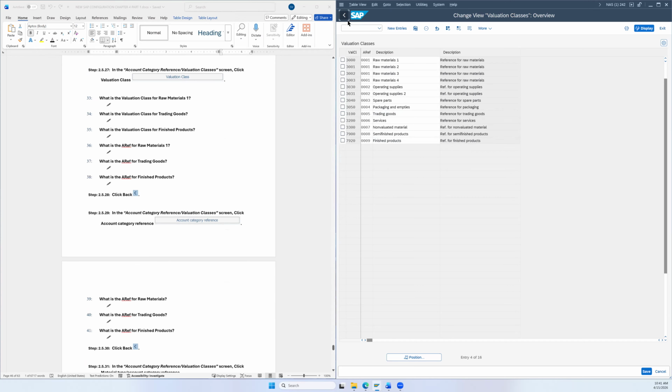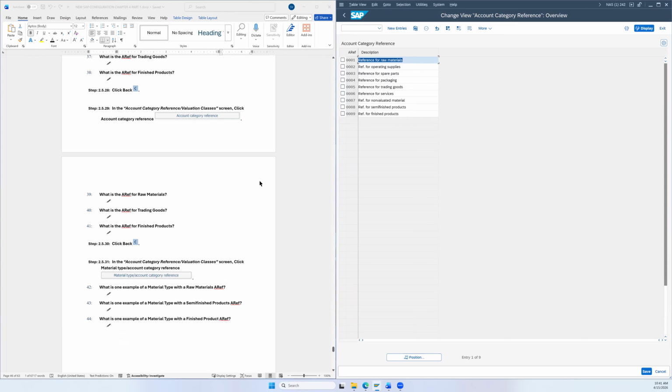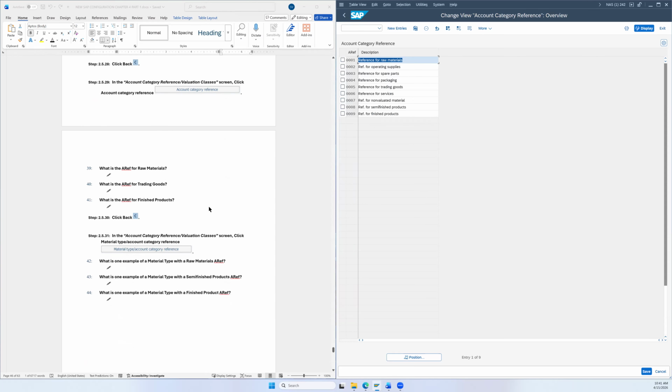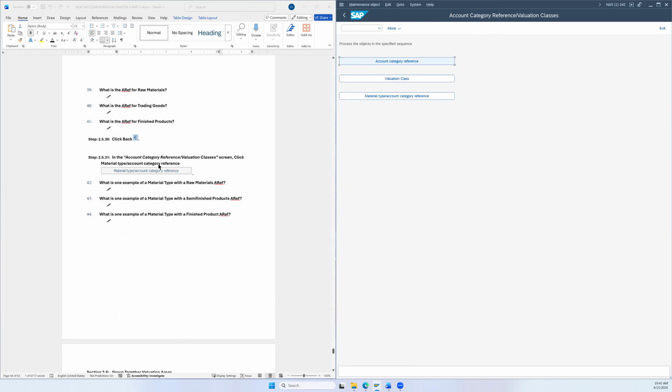So once we're there, we're just going to simply hit back. And now we're going to hit account category reference. And again, we're just going to answer the following things. What's the A reference for raw material? You guys can find it. You guys got this, right? You guys don't need me to walk you through this, but anything you need, you can just answer in the screen. The A reference is right here, description's right here, so you can figure that out pretty easily. You're gonna head back, and finally, in the account category evaluation classes, account category.